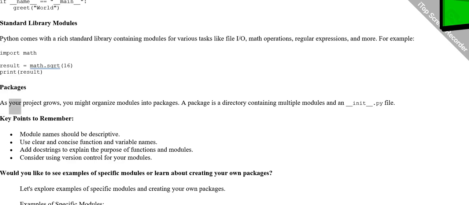Packages. As your project grows, you might organize modules into packages. A package is a directory containing multiple modules and an __init__.py file.